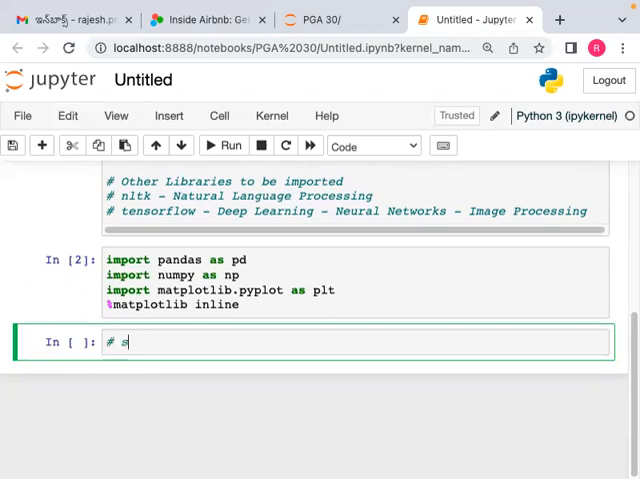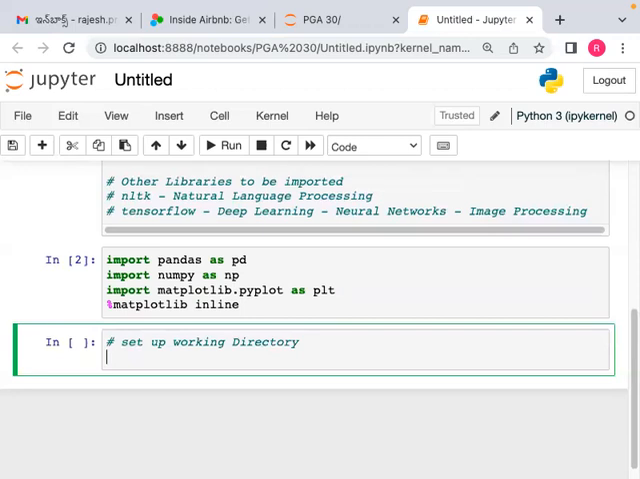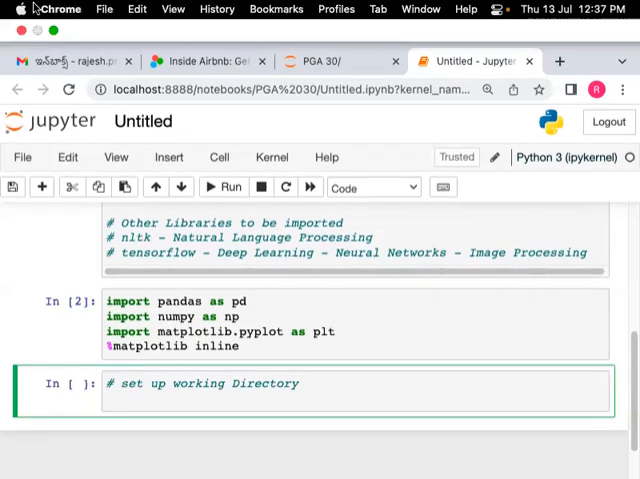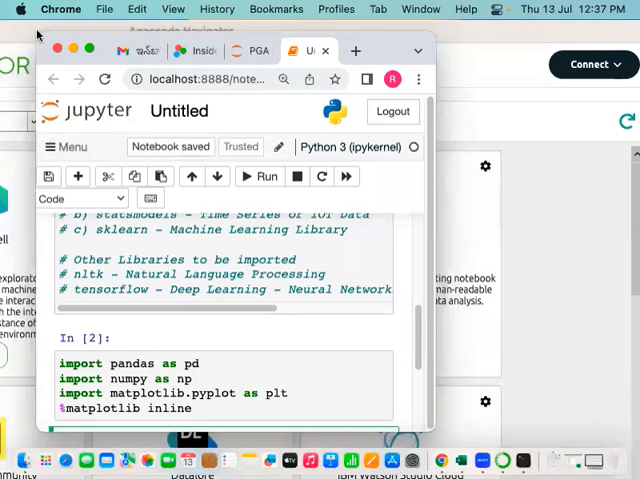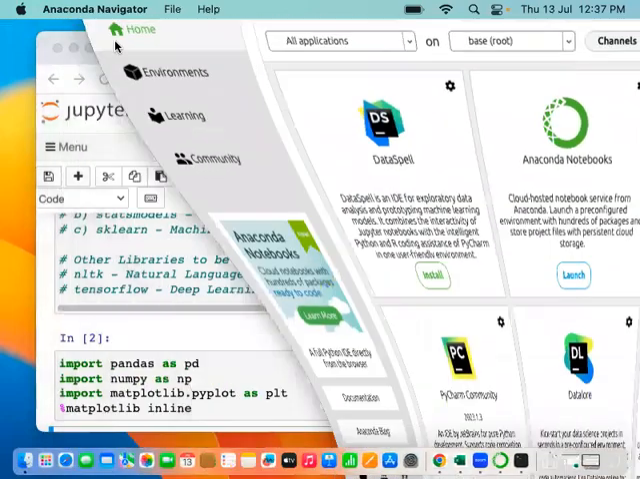Then we will set up the working directory. All of you can create a folder anywhere on your system, name it Python datasets or Python data or whatever name you want to give. We will set up that folder as our working directory. Create the folder, and move the file listings.csv to that folder.